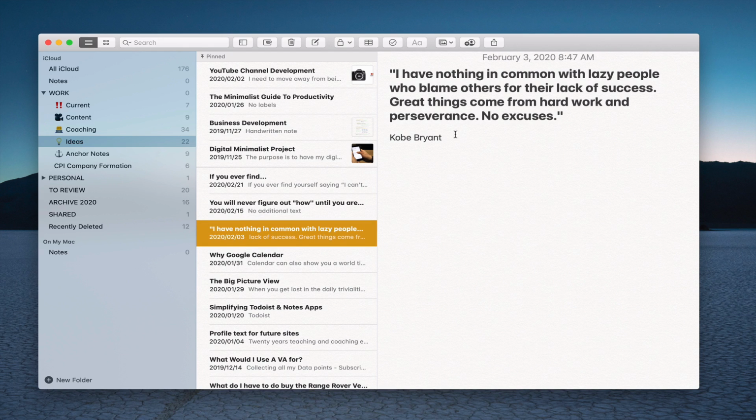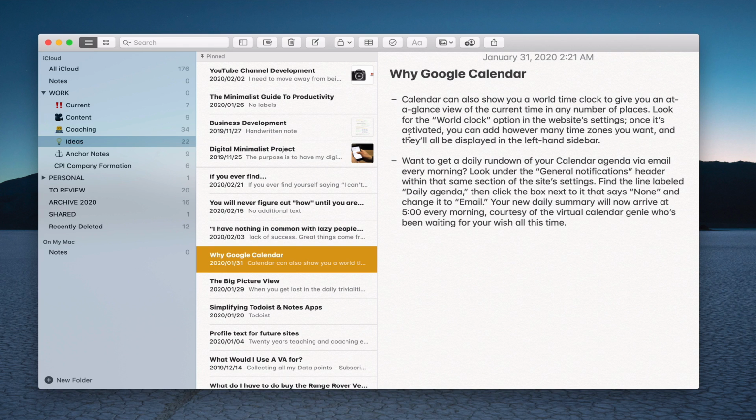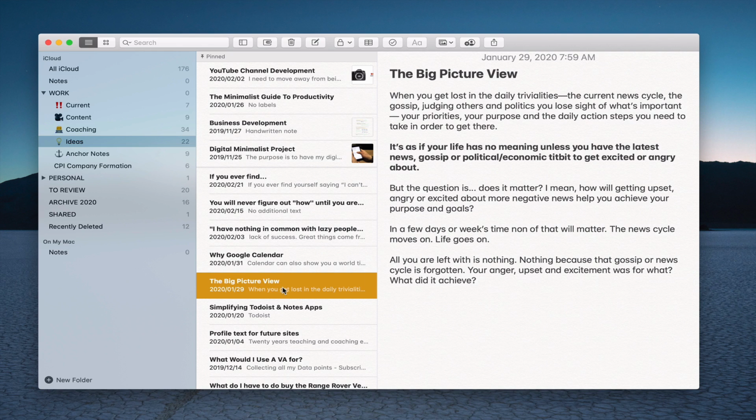A quote that I picked up from Kobe Bryant: I have nothing in common with lazy people who blame others for their lack of success. Great things come from hard work and perseverance, no excuses, and so on. So I have all sorts of things. Why Google Calendar? These are some notes that I picked up from some other places, and I've also got some other ideas that I've picked up. So a lot of ideas get thrown in here.